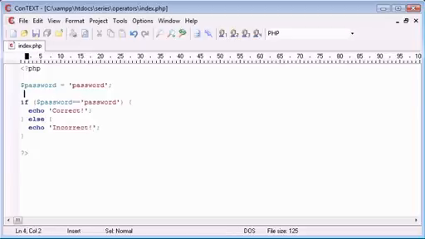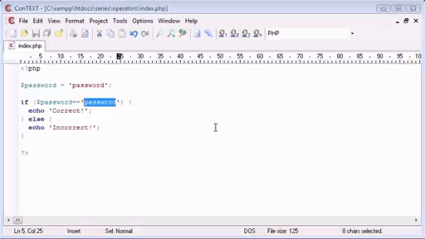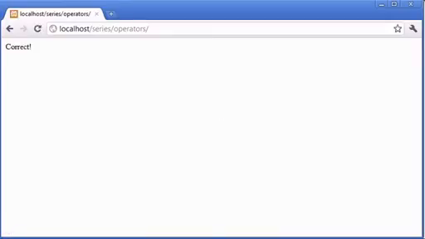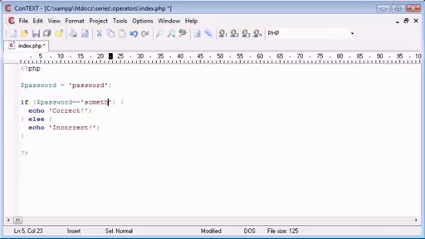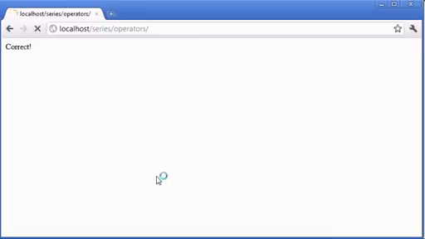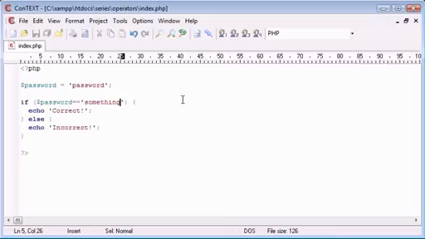So the way we read this in English would be, the variable password equals "password". This is the password that needs to be matched. Now we say if the password, so the password up here, is equal to "password", correct, otherwise incorrect. So refresh, at the moment it's correct. However, if we were to change this to something else, it's incorrect. So you can see how on a daily basis this could come into great use, and these comparison operators can help you operate your program really, really well.